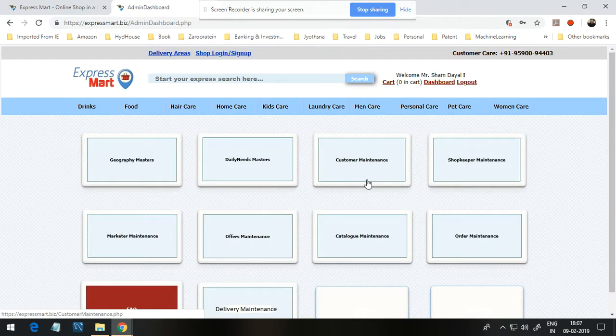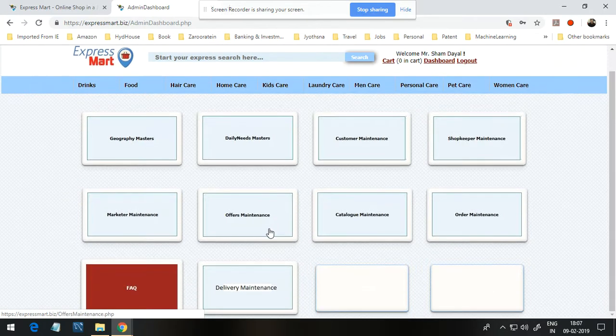So you have other options in the dashboard where you can set up, like the customer maintenance, in case you need to change anything in the customer data. You can change it through this. You have the shopkeeper maintenance, which can be used to change any shop data. Then you have the marketer maintenance and offers maintenance.